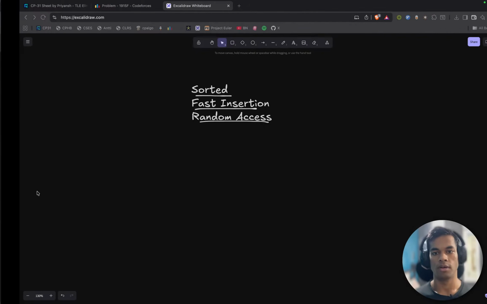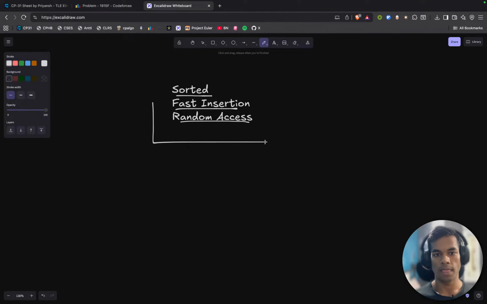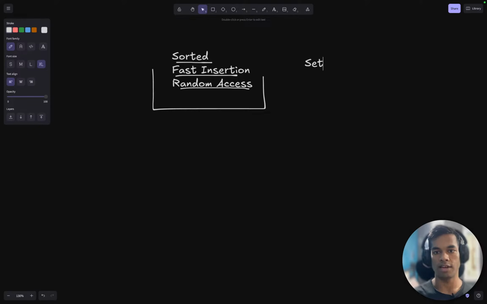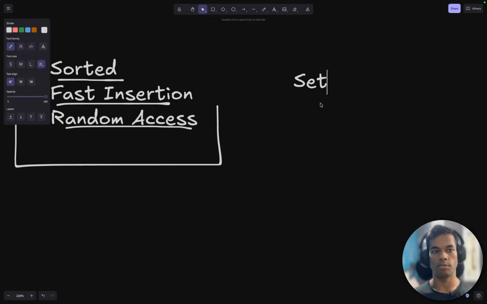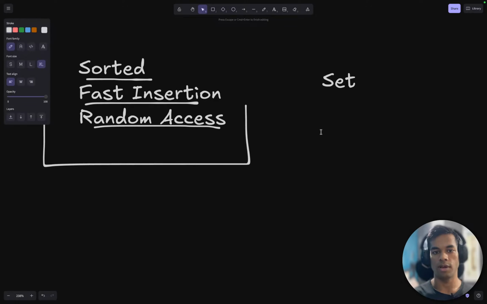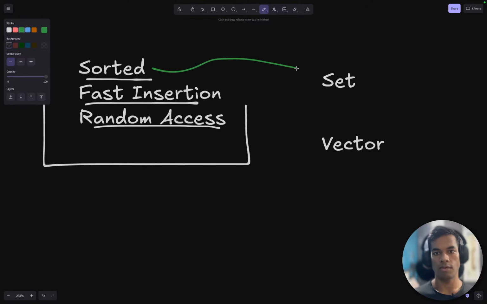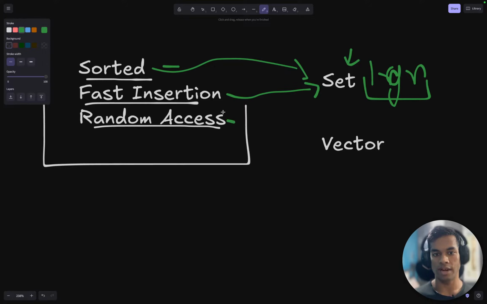Yeah, cool. So these are the things that we want, and among these things, we have two candidates which are really good. We have the basic set in C++, standard implementation, and we have a vector. In the set, our set is sorted. If we are taking the ordered set, it is sorted by default, and it also has fast insertion. And by fast insertion, we mean log n time. So set has two of these things, but set does not give us random access.